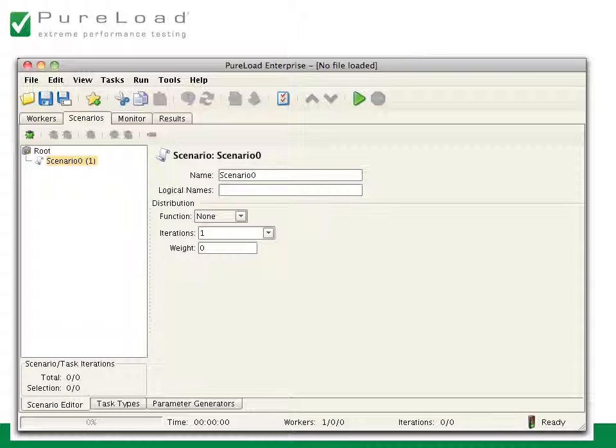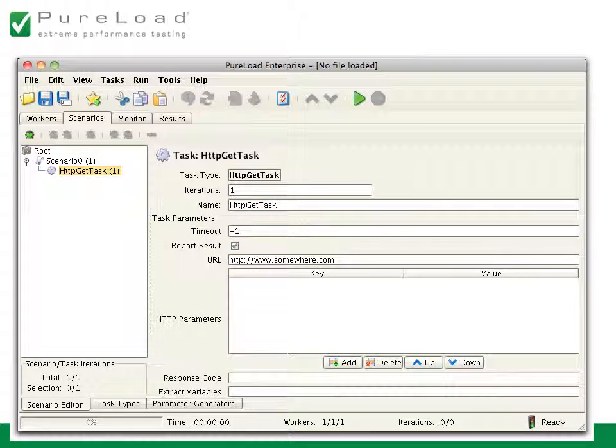Go to the scenario editor, select the root node and choose the Edit Create Object menu choice or the yellow star plus button in the toolbar. A scenario node will now be created. Select the scenario and repeat the operation to create more scenarios. Now you are presented with a dialog where you select a task type to be added. Find the HTTP GET task, select it and press Add. Now you will have a simple scenario with only one task.